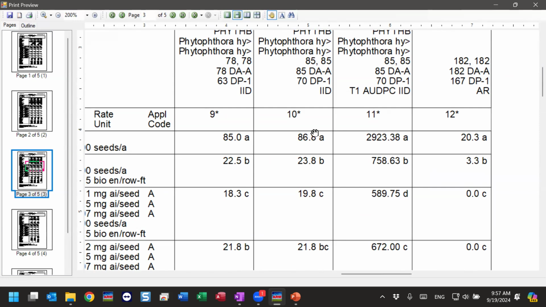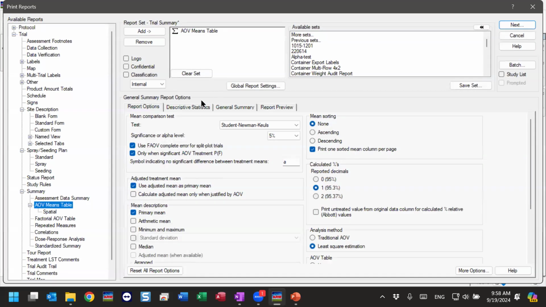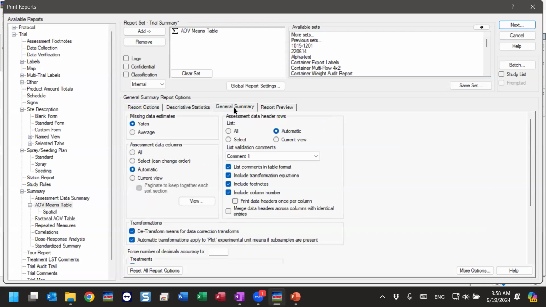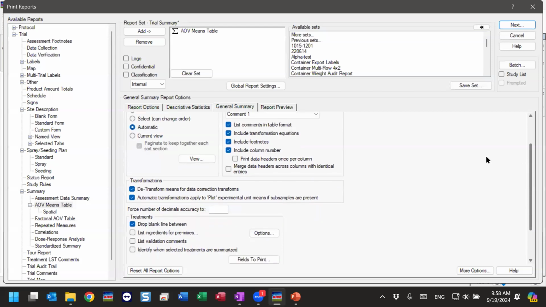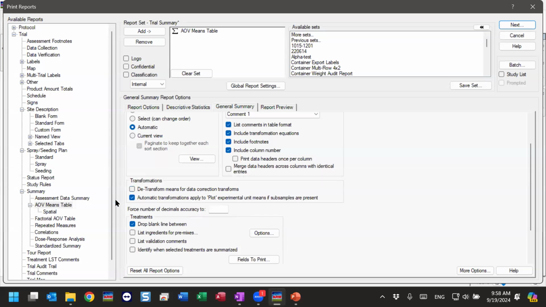There is a question about transformed columns and only seeing the transformed values. I think we'll probably be able to spend more time on that next week, but it would tie in to your general summary. About halfway down, there's a couple options related to transformations. And the key would be whether you want to de-transform your means or not. I'm guessing from the way your question is phrased that this option is off right now.